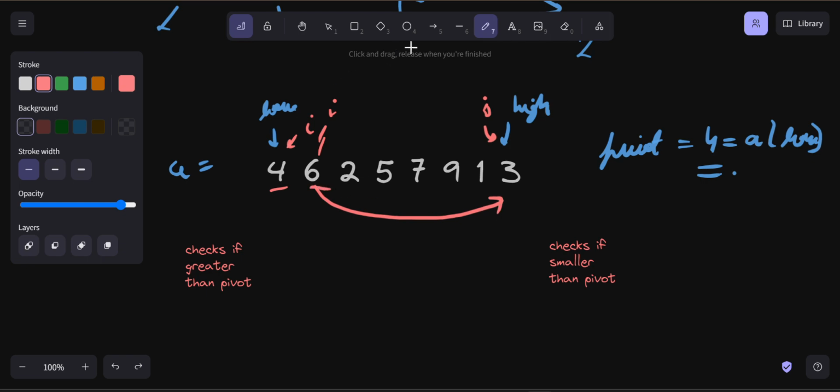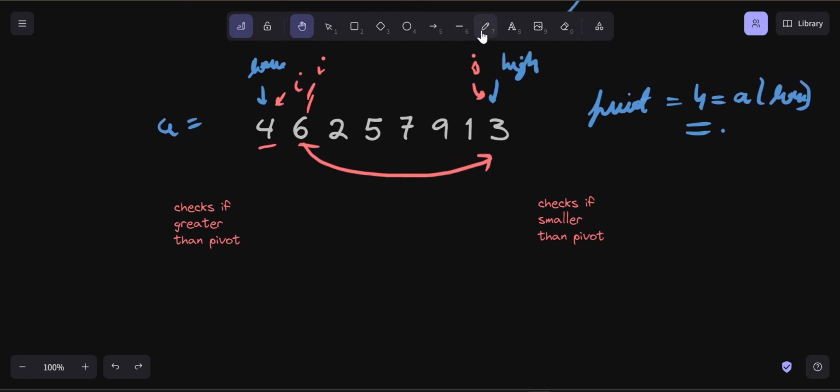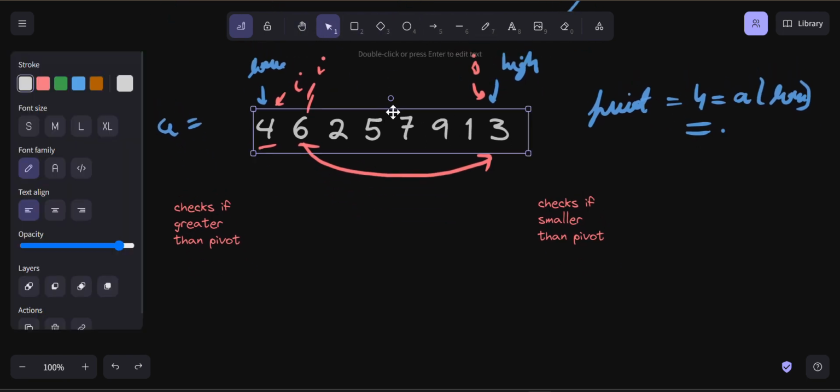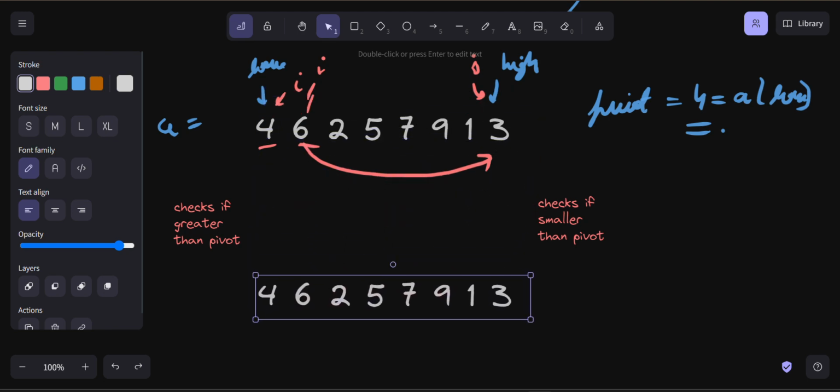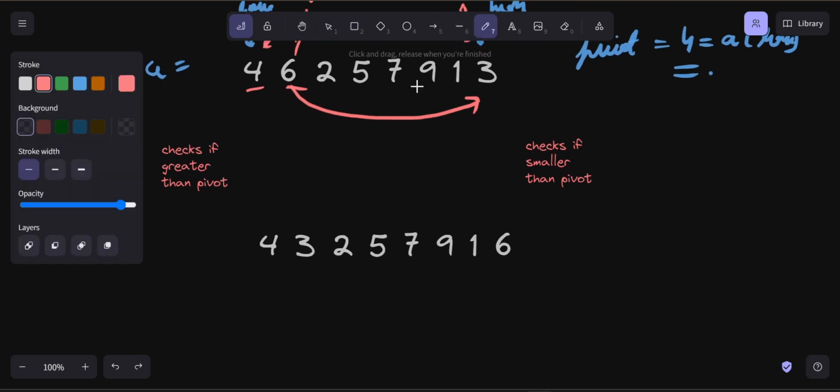So the new array would be something like this. Hold on. You get the point of what we are exactly doing here? We are just comparing the two elements and then swapping, but with some conditions which I explained, right? So 4 3 2 5 7 9 6, right? Now currently where is I? I is here and J was here, right?